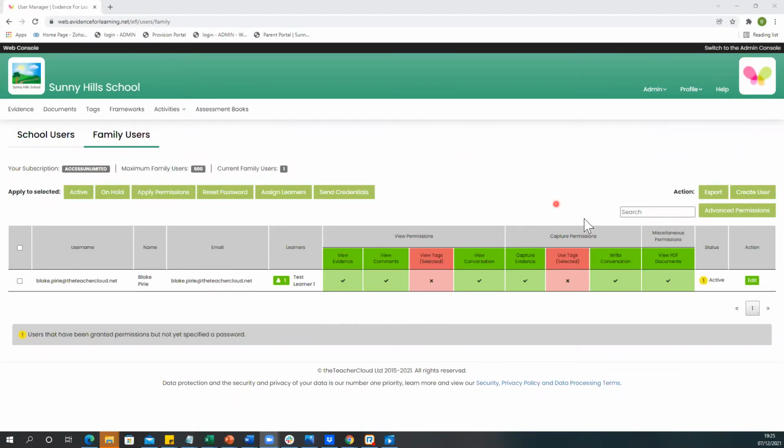And then just to be able to refresh this screen, all I'm going to do is click the refresh button at the top left by the search bar. You'll see that just updates and refreshes the screen. And I can see that yellow exclamation mark has now been changed to active. And that means that the family user, Blake Pirrie, has now been sent an email containing their password.